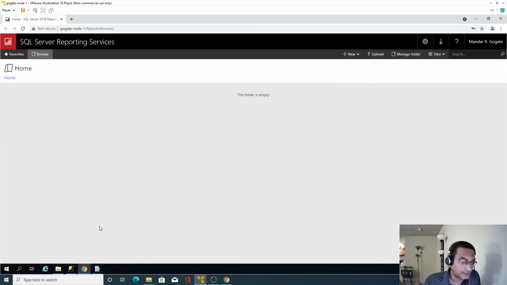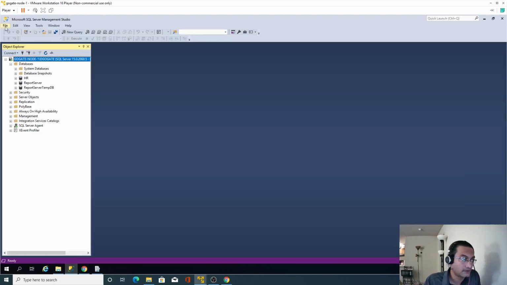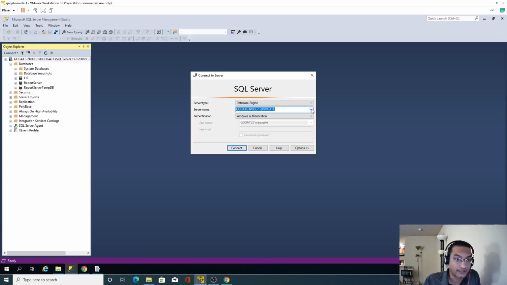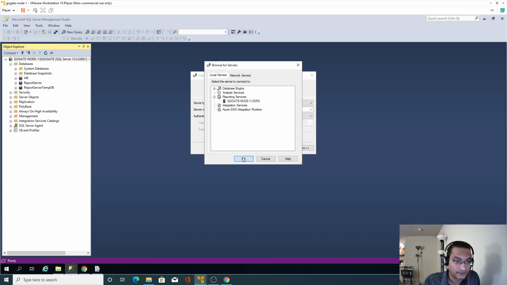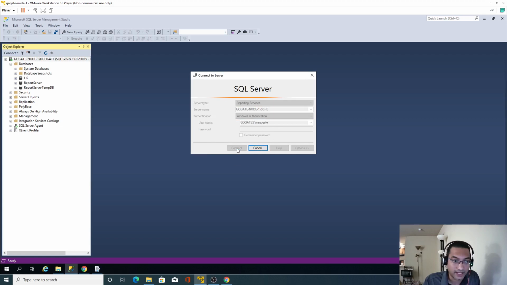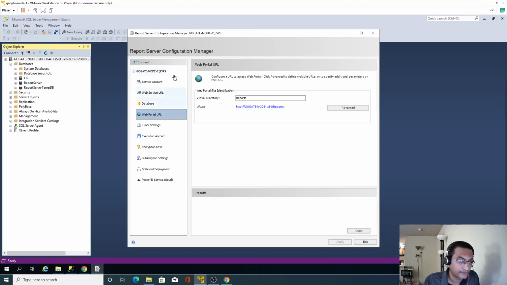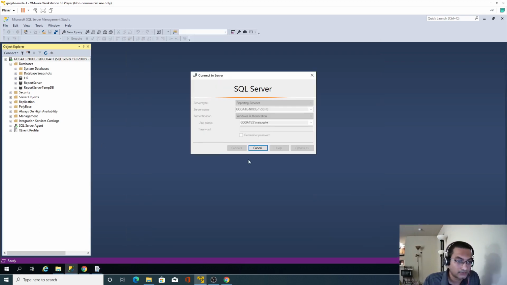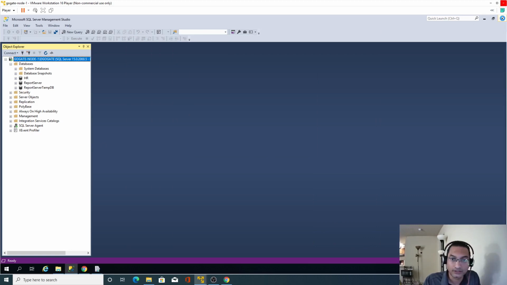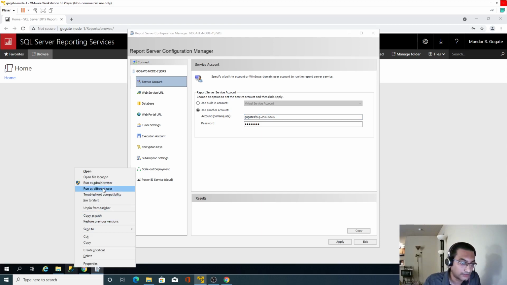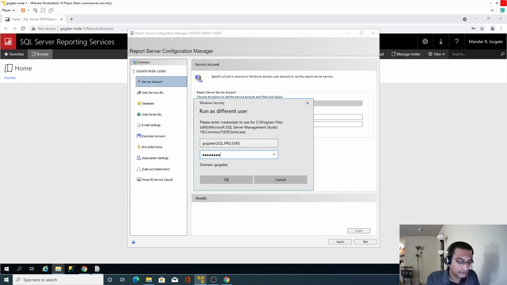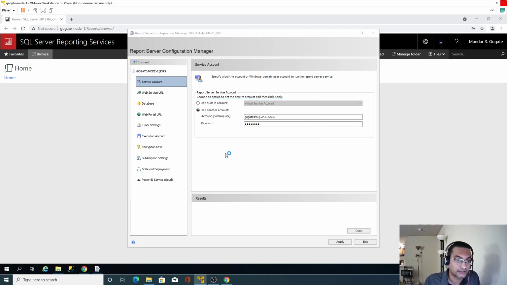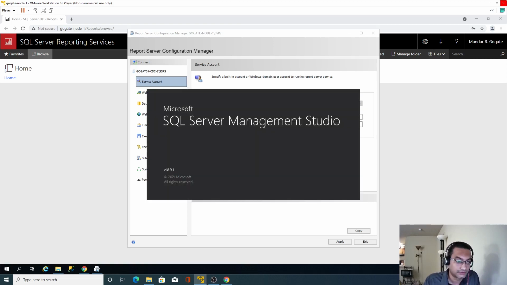Another thing is, if I go here to File, we can connect to reporting services as well. Let me browse it. The only thing is this user doesn't have access, because the service is running with the service account. So I will cancel it, close SSMS, and open SSMS with a different user, with this user. Now I should be able to connect to reporting services, not the database, the actual reporting services.